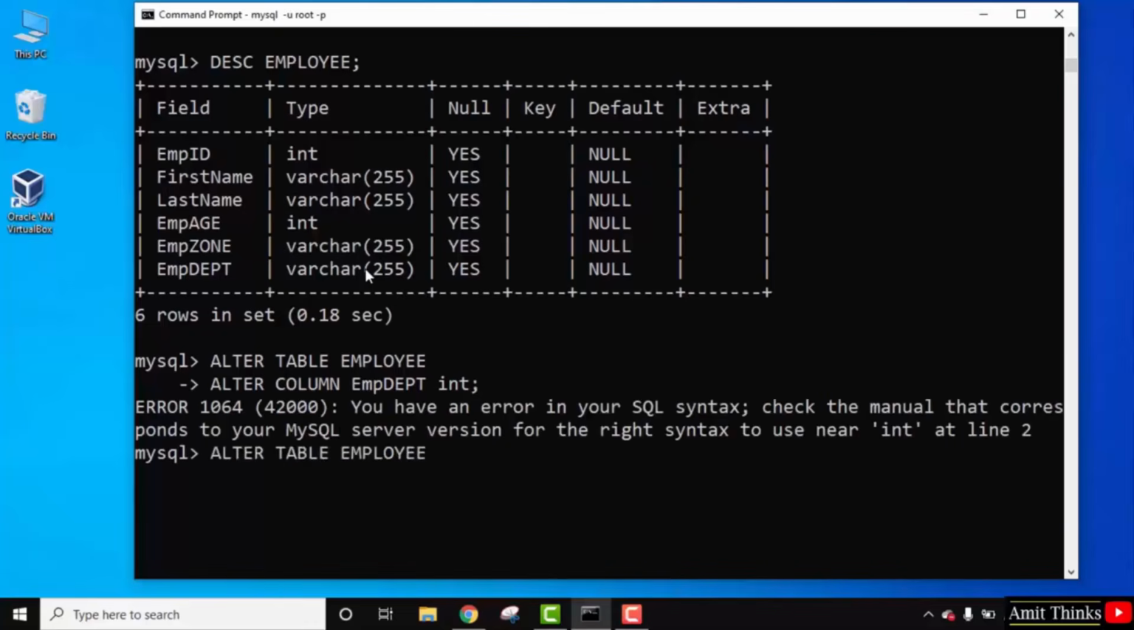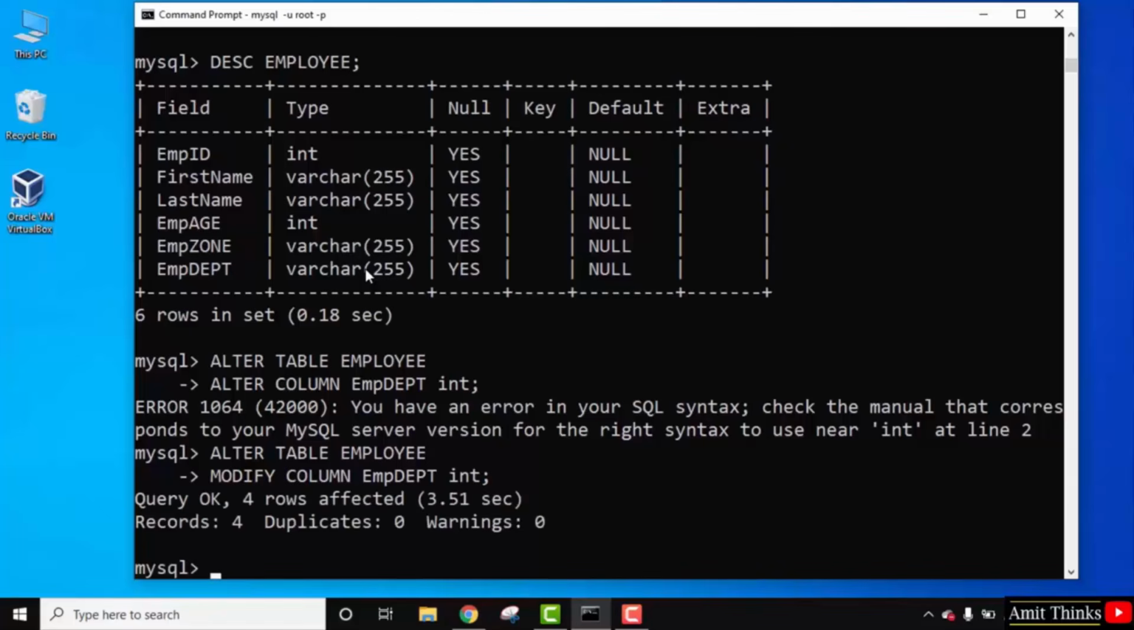Let's do it again. Alter table employee. Now in MySQL we need to use modify column instead of alter column. The same syntax with alter column is used in SQL Server. So we are using MySQL. So here I'll be using modify column. Now let's press enter. Now you can see query OK. So remember, the alter column command is for SQL Server and MS Access, but not for MySQL, and use modify column for MySQL.